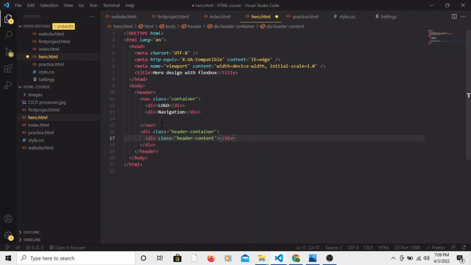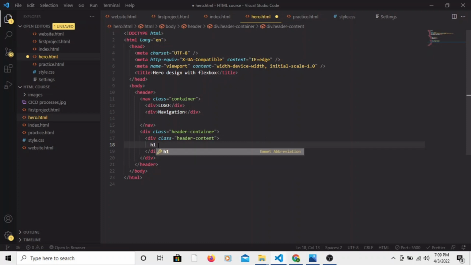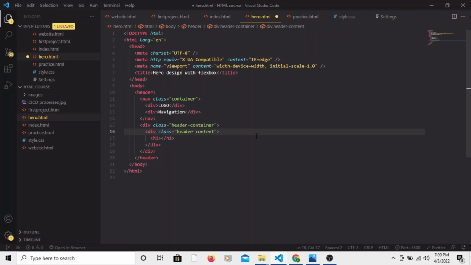Pretty good. I'm pressing the tab key right away. So right now in this place, we are going to include the information. So let me include H1. Let me open this. So we are going to see this.